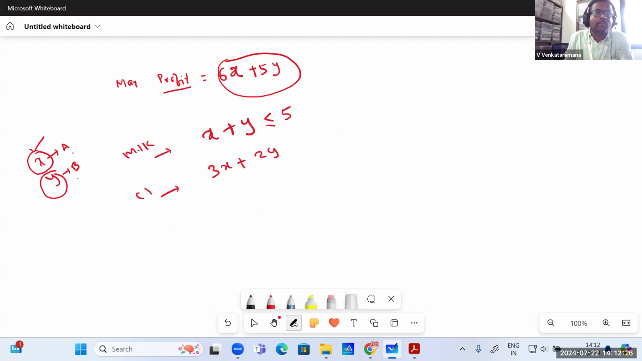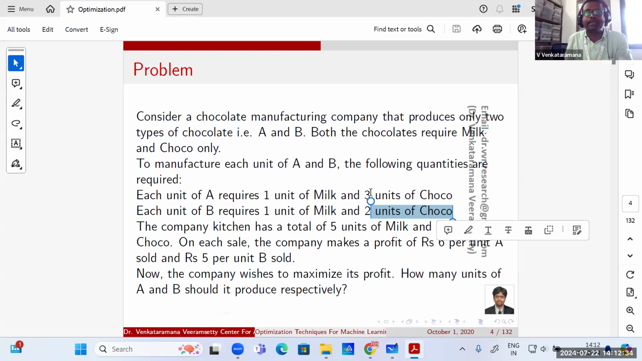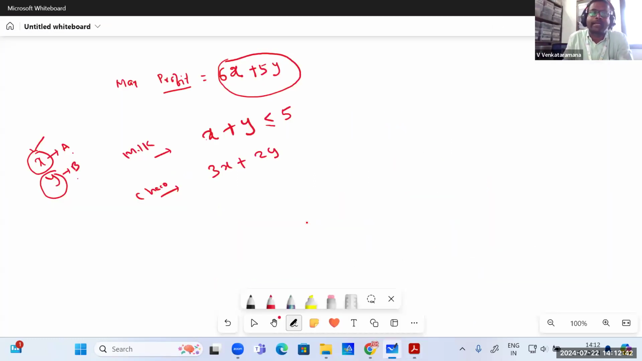Now, this is about the milk units, and this is about the choco units. Okay. See, my client company's kitchen has how many chocos? 12 units of choco. You can see 12 units of choco are there. So what can I do? It should be less than or equal to 12.